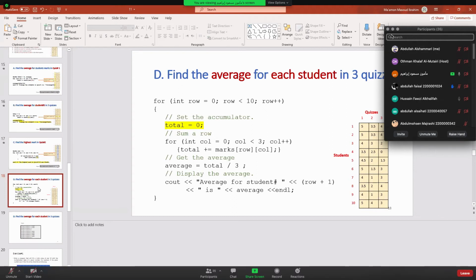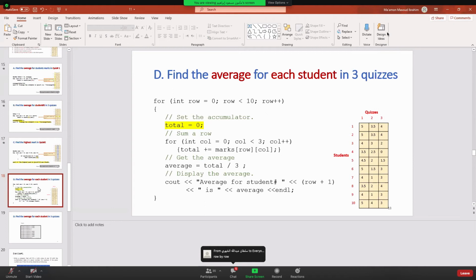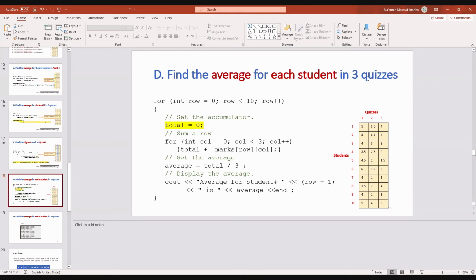Yalla, I need an answer. Row by row. Row by row, yes. I'm going to access this row by row. Yes, because if I ask you to find the average for each quiz, for the 10 students, for example, you will access them column by column. But based on my question here, I'm going to find the average for each student in 3 quizzes here.